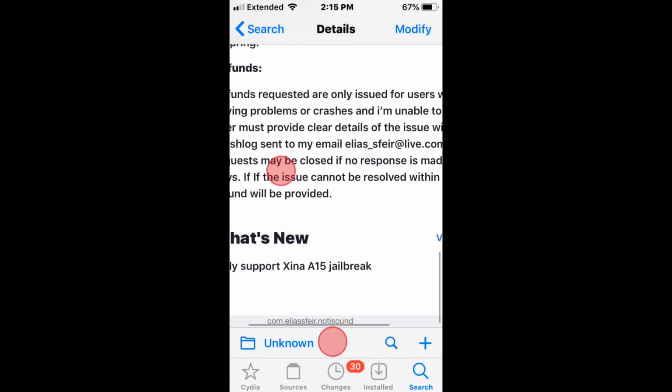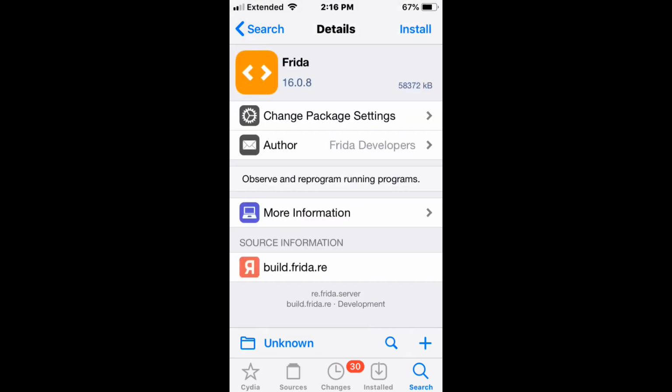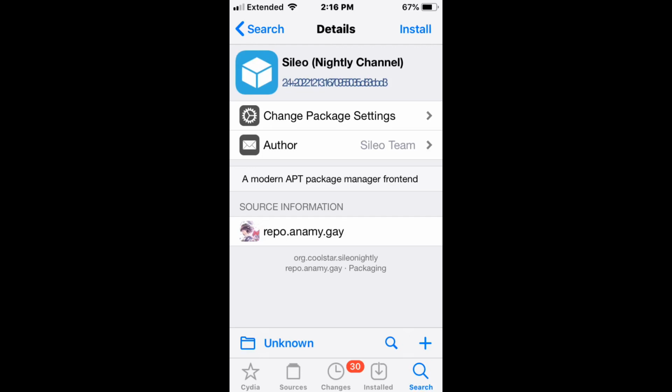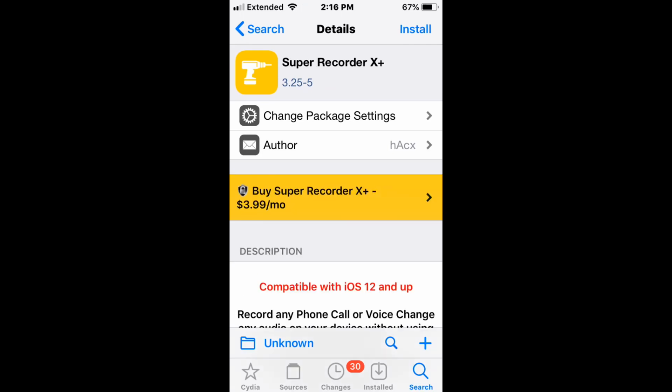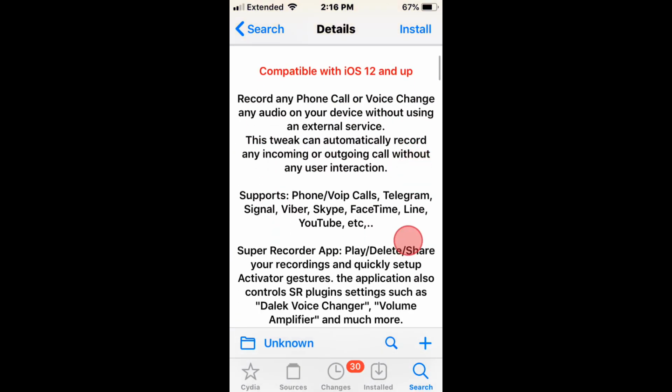Frida, which lets you observe and reprogram running programs. It's a modern APT package manager front end, so it's pretty much an alternative to Cydia and Zebra. Then, Super Recorder S Plus, a native call recorder and voice amplifier.